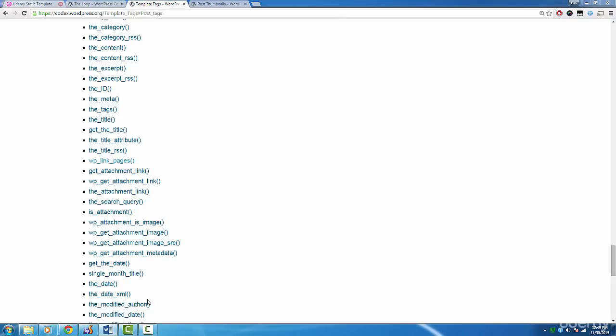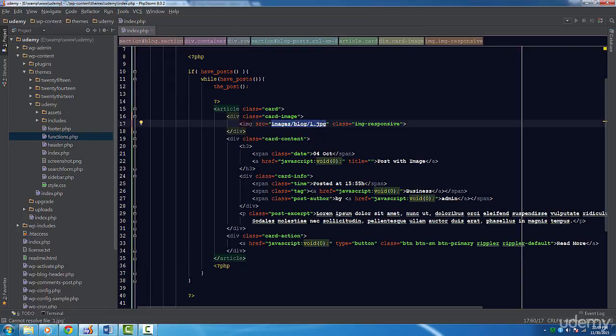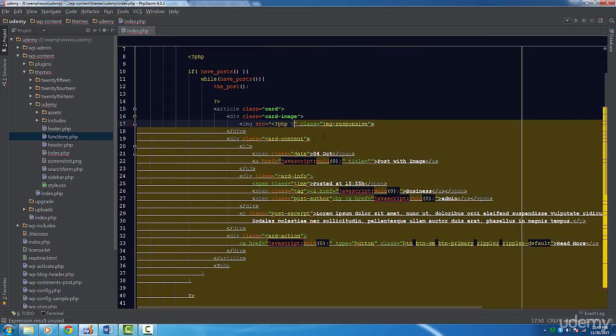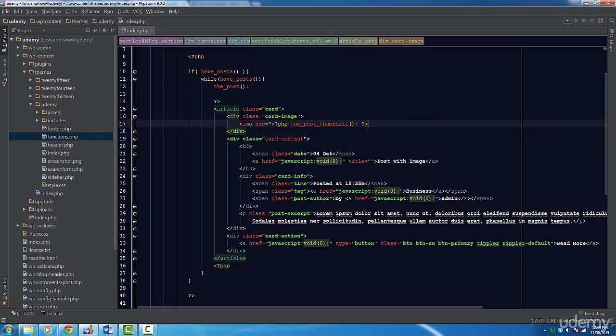We also have functions for the post thumbnail. Let's use one of them now. The first one we'll be using is the the_post_thumbnail function. Inside our loop, look for the IMG tags that contain the featured image. Let's remove these and instead call this function. This function will generate the HTML for our image and output it. We can override some of the default attribute values.